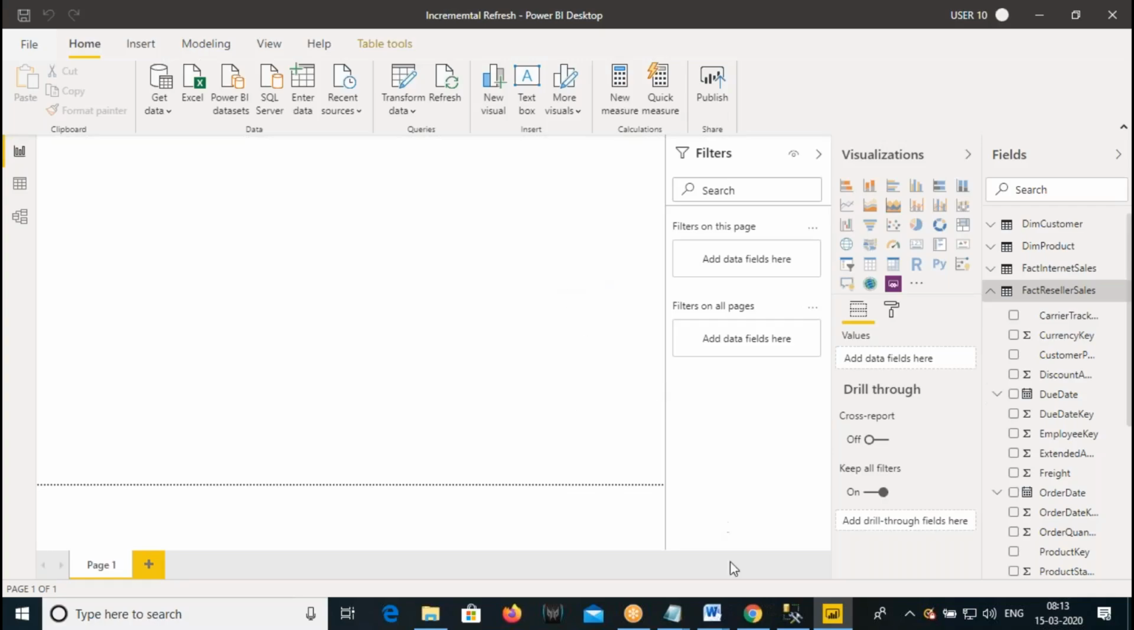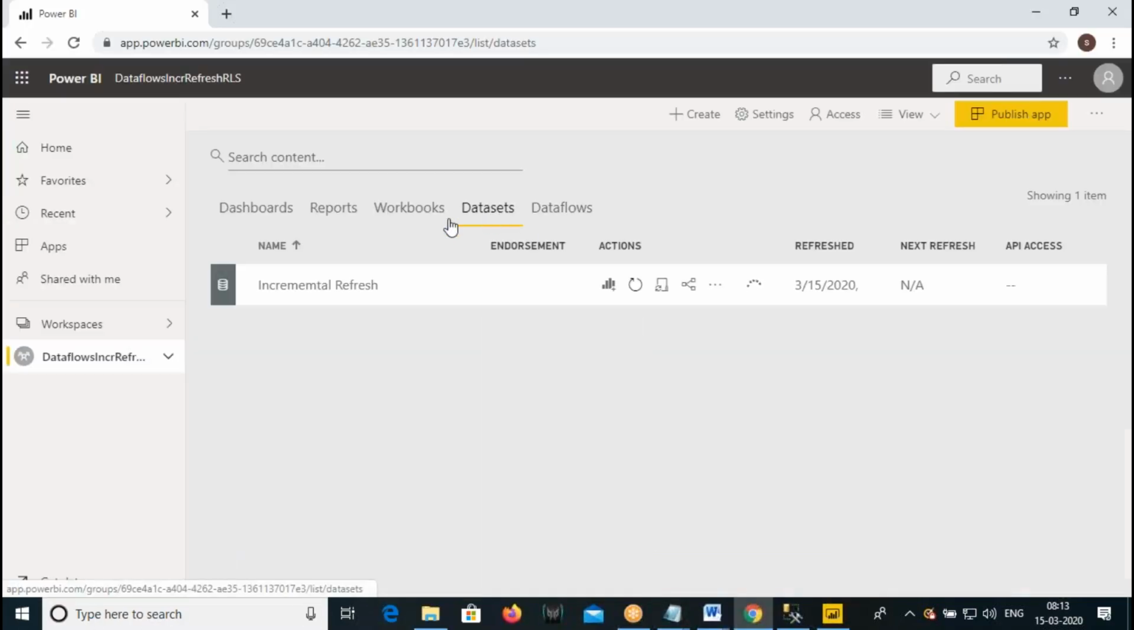Once you configure it and publish it to the Power BI service, there might be connectivity issues or something, but once it is completed, the first refresh will take much time. From subsequent refreshes, it will not take much time.